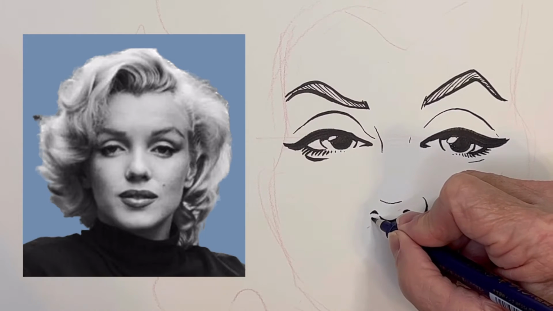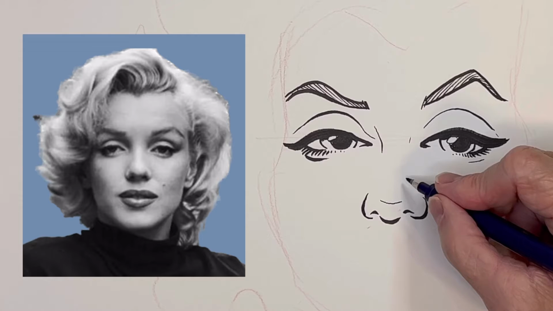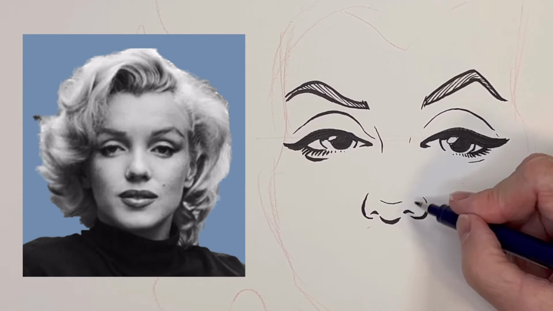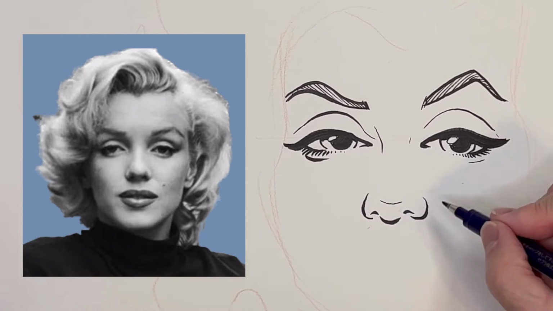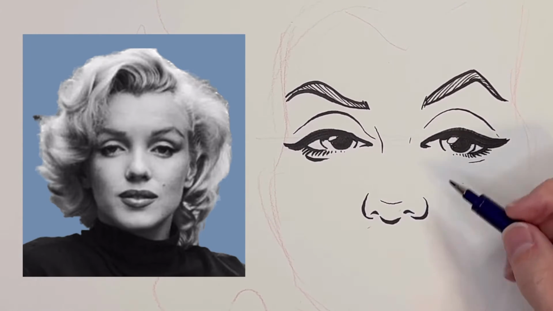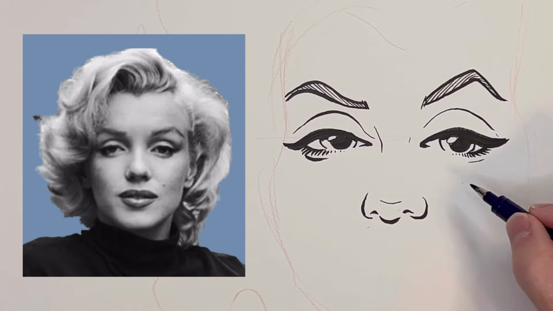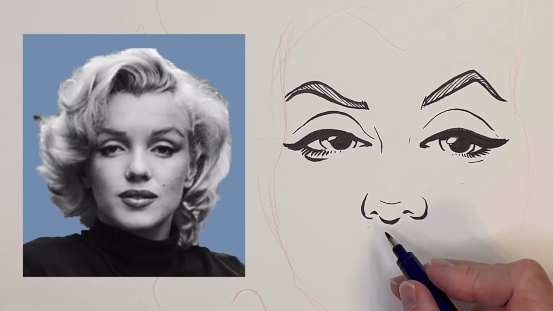Add the nostrils. And I could add some extra lines here to show the bulb of the nose, but I won't, because she's wearing a lot of makeup, and the way the light is shining, you can't really see it, so we'll just not mess with that.